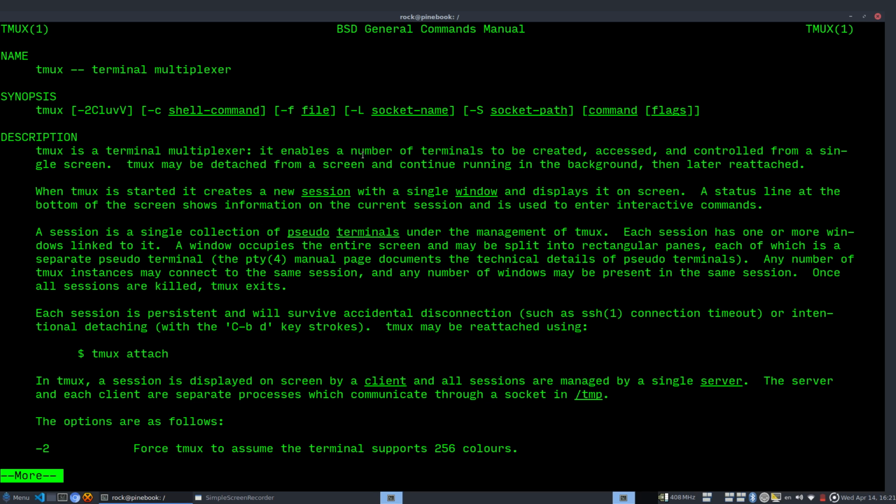tmux may be detached from a screen and continue running in the background, and then later reattached. You can use tmux typically on a server when you would like various sessions to be running, and even by accident if the terminal crashes or disconnects, the process will still be running and you can come back and reconnect and the session will still be there.